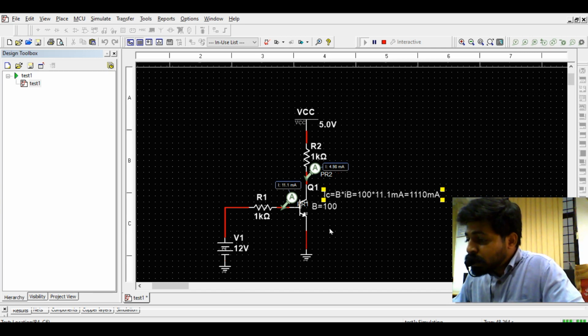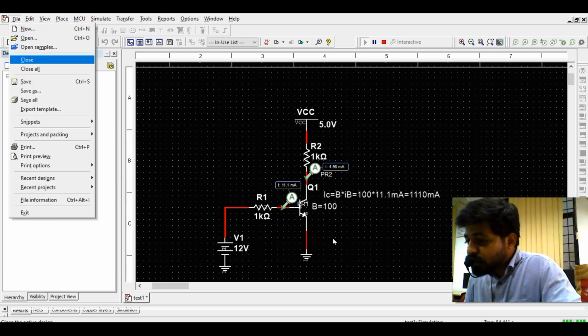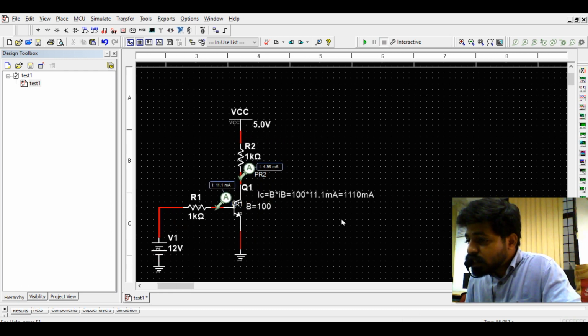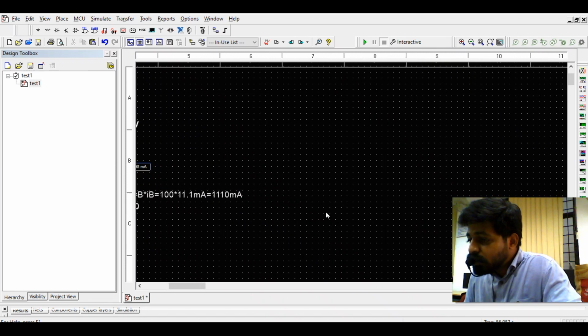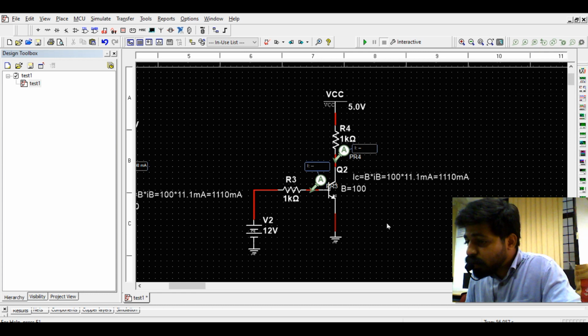So now we should know what kind of modifications to do to the circuit so that the transistor is brought into the active region. So now I will stop the simulation. I can save the circuit. So I can move the sheet. This is the empty sheet where I want to save my other circuit. In this circuit I will do the modifications.